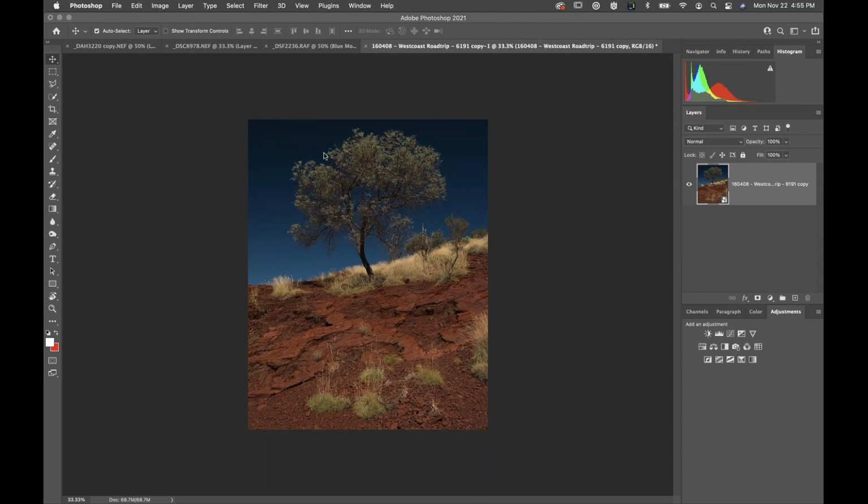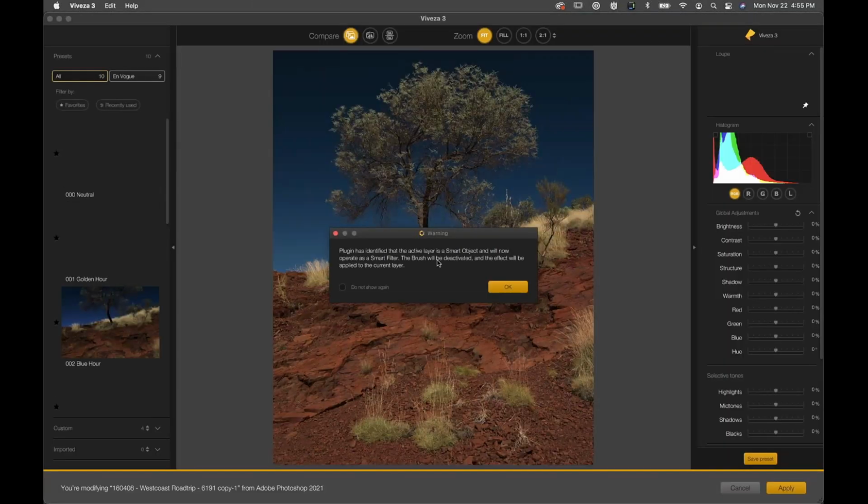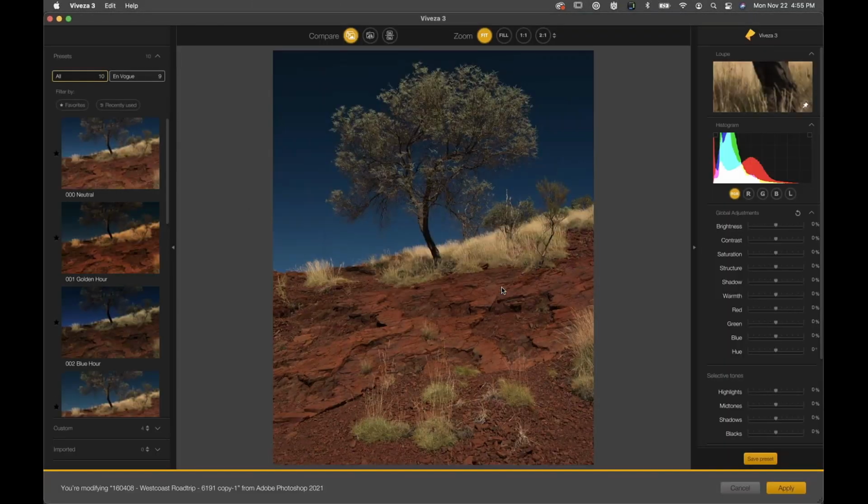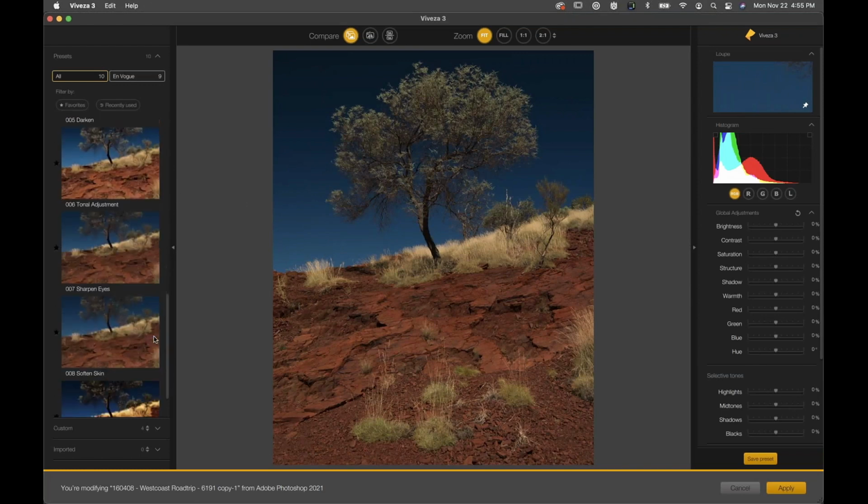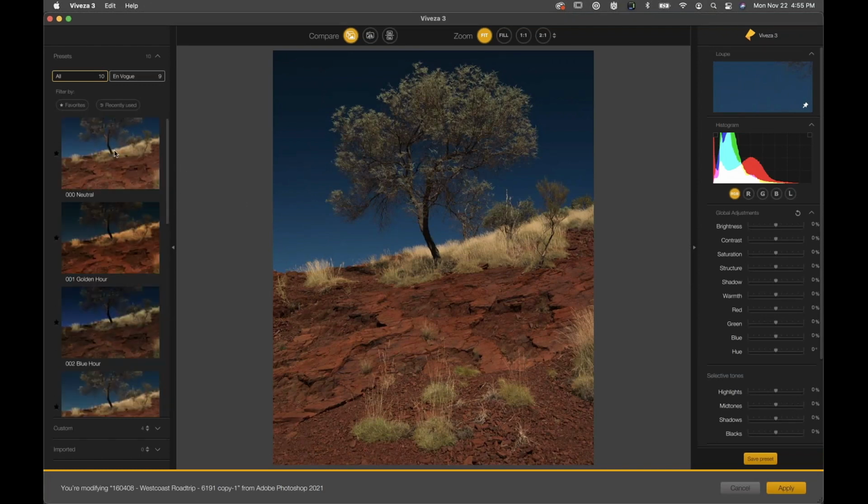So I'm going to open Viveza. It's going to warn me that it's a smart object. Lori, what was the first question? The second one pertained to control points being applied to different presets. Exactly. So the first one is he just wanted to know how you can create a recipe. Oh, got it. Okay.